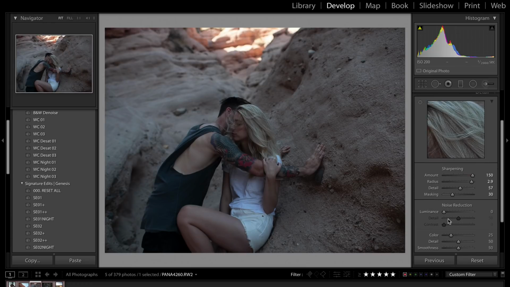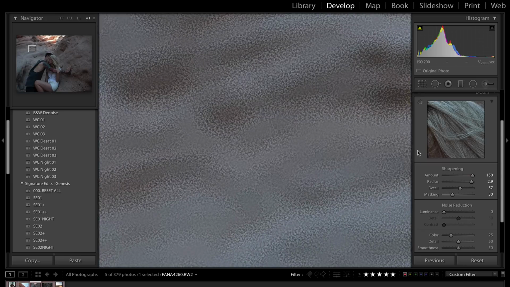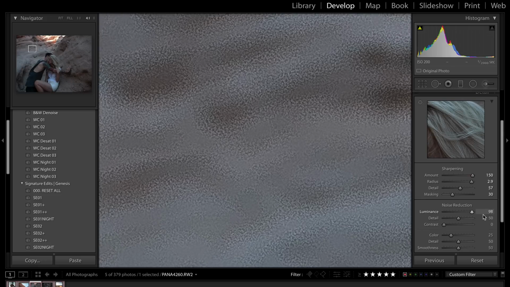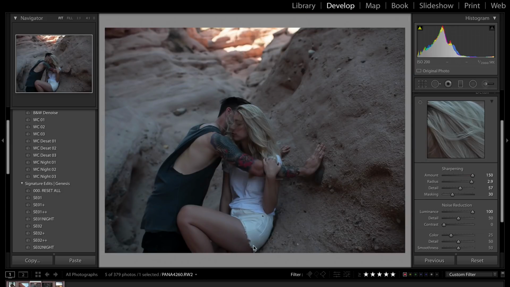Now let's talk about noise reduction. What is noise reduction? Well, you can see that we created this stuff by adding sharpening. That's kind of noise. Now we can actually drag our luminance slider up here and it will remove that noise, that nasty grain from our image.